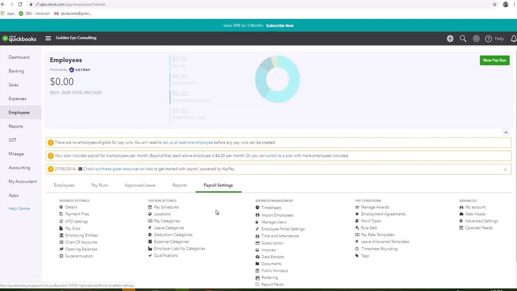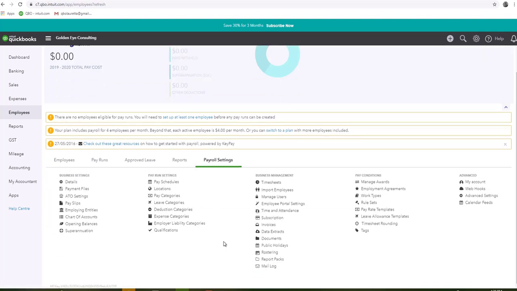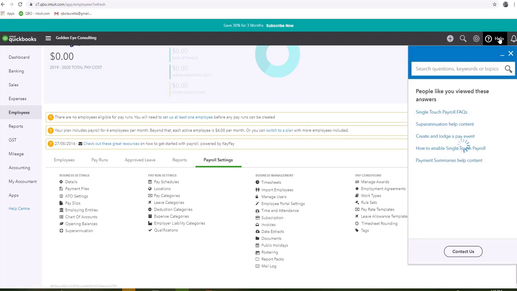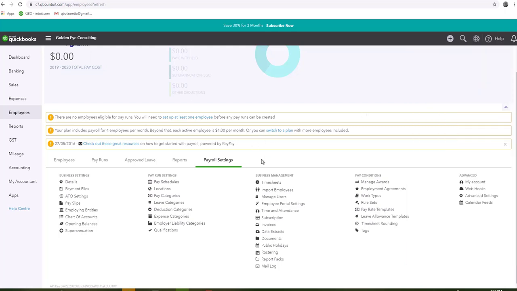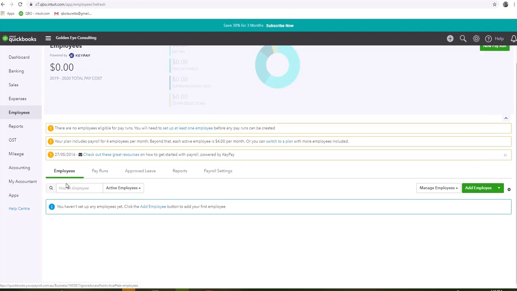That was an overview of the payroll setup, but you can see there is a lot more that you can go into in great detail. And again, I do strongly suggest looking at your help area in the top right corner if you get stuck. Okay, so let's go back to our employees, and we need to start running a pay run.